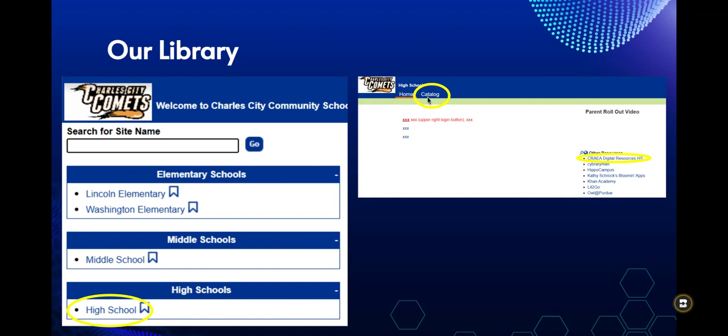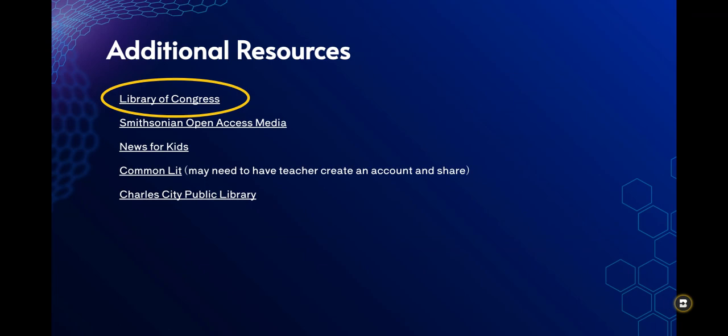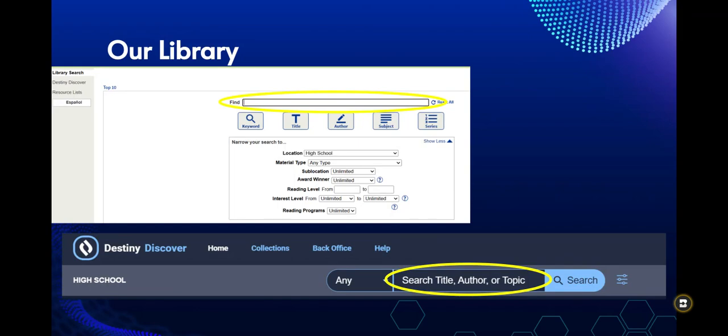You can go to catalog next to search what we have for books in the library, and then this page will take you to where you can find. You type in your topic, you click search, and it will list out the different books. Another way that you could do it, all depends, it's a visual thing. You can select Destiny Discover, and it's the same process. It'll take you to another page, and then you put in your topic and search, and then it'll show you the visual cover books available in our library.